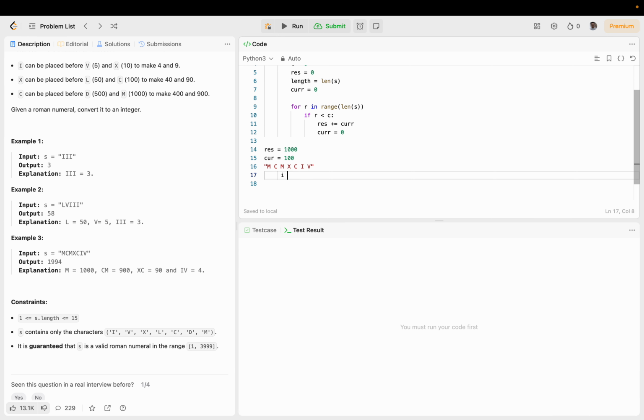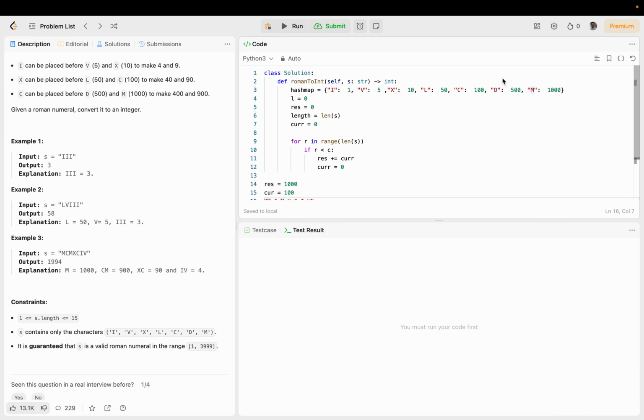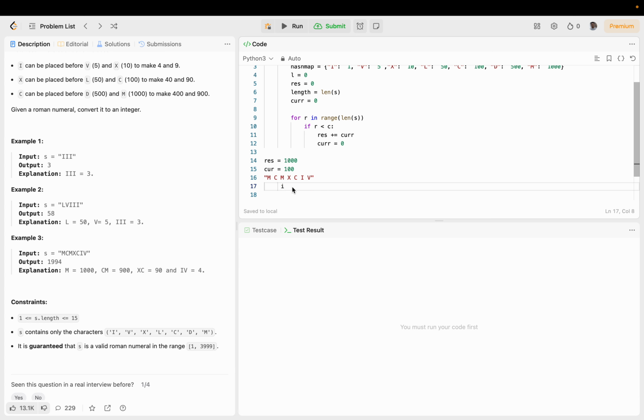Is I plus 1 less than I? Yes. M is less than X. So X is 10. M is 1000. Okay, so take the index at M, which is 1000. 1000 minus cur, and then add that to the result, which is 900. Okay, and then cur is equal to 0 again. All right, go forward one more time.